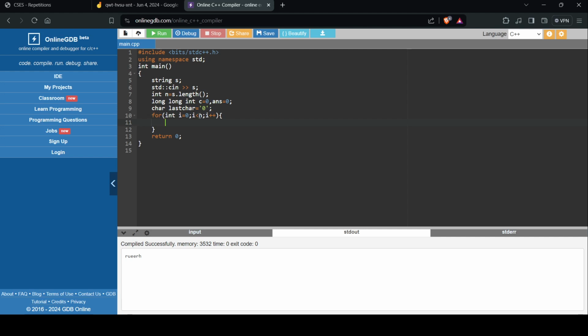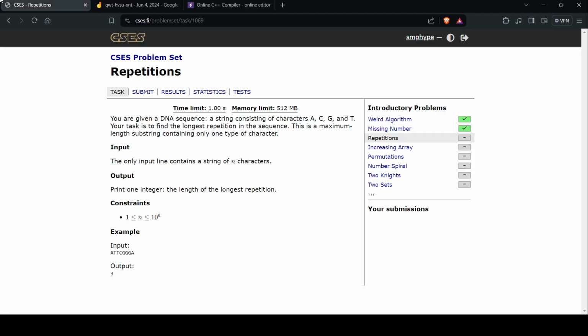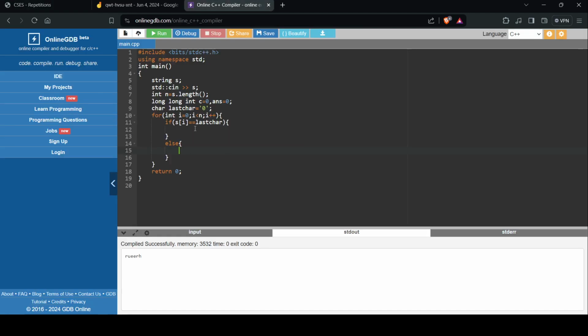Now while we're going through the loop, we have 2 conditions, right? If the character s[i] is equal to last character, then we do something, else we do something else. And a string is basically like an array of characters. It's just more convenient. It's like a character array itself, but you have a lot more customizable functions you can use on it, and it's not a headache like a character array.